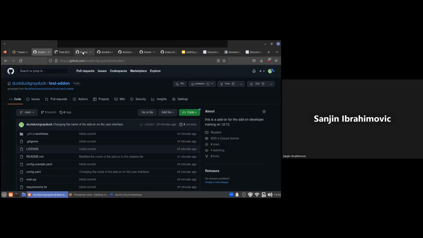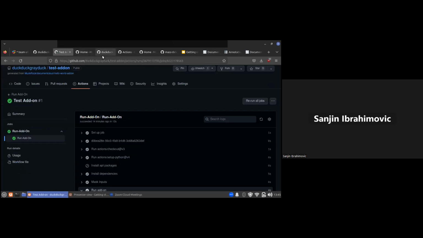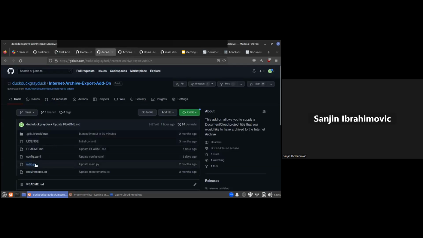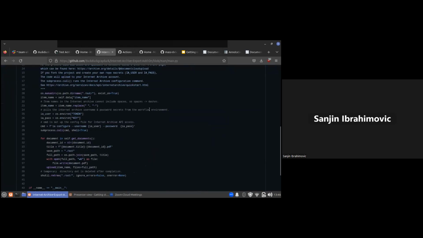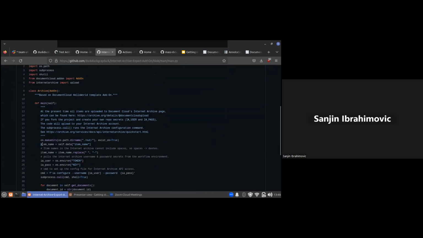To do that, I'll show you an example within the Internet Archive. If I go to my main.py here, in the Internet Archive add-on, there's the item name, which is a field in the config.yaml file. And this is how you would access that. So you do self.data and then open bracket, parentheses, item name, and then close bracket as well. So that's how you would access that and store it as a local variable within main.py. I just wanted to make sure to reiterate that as well.